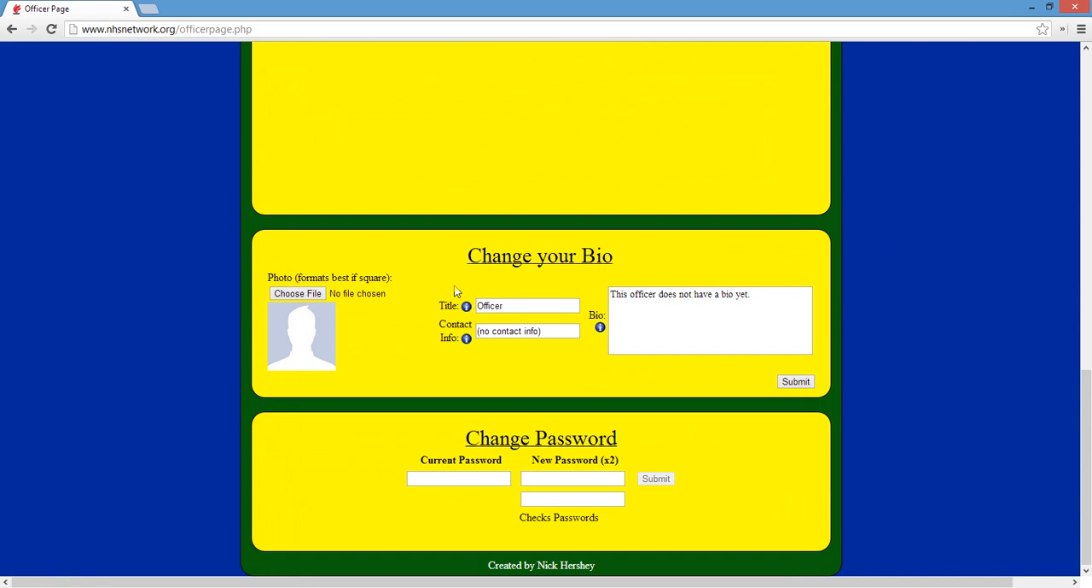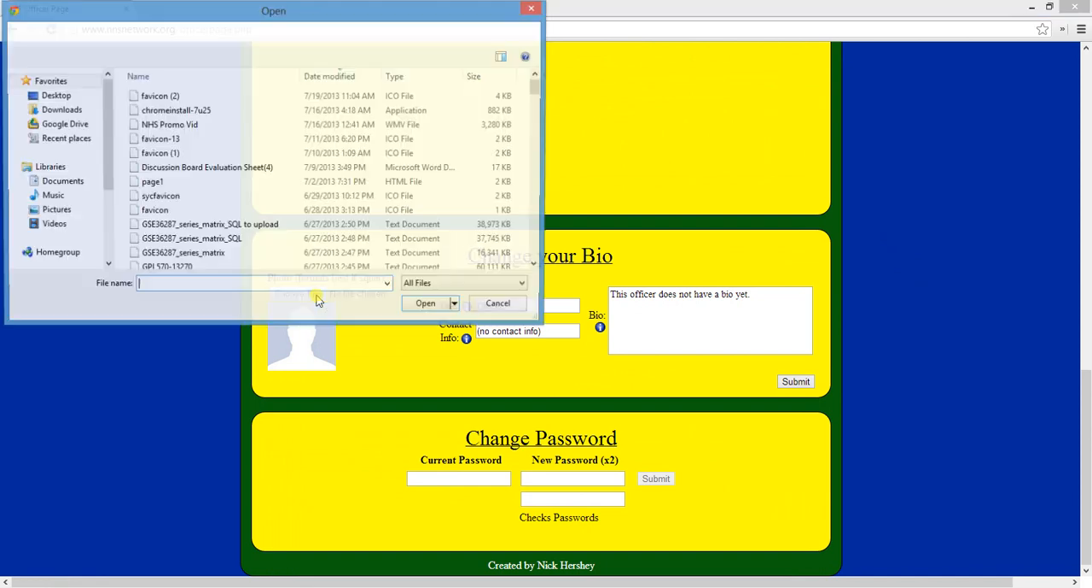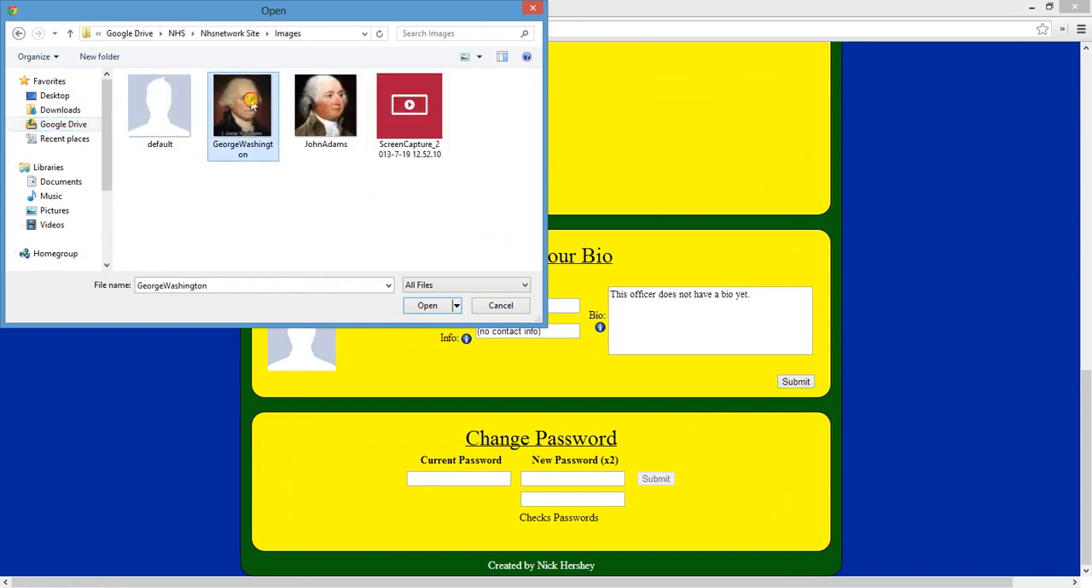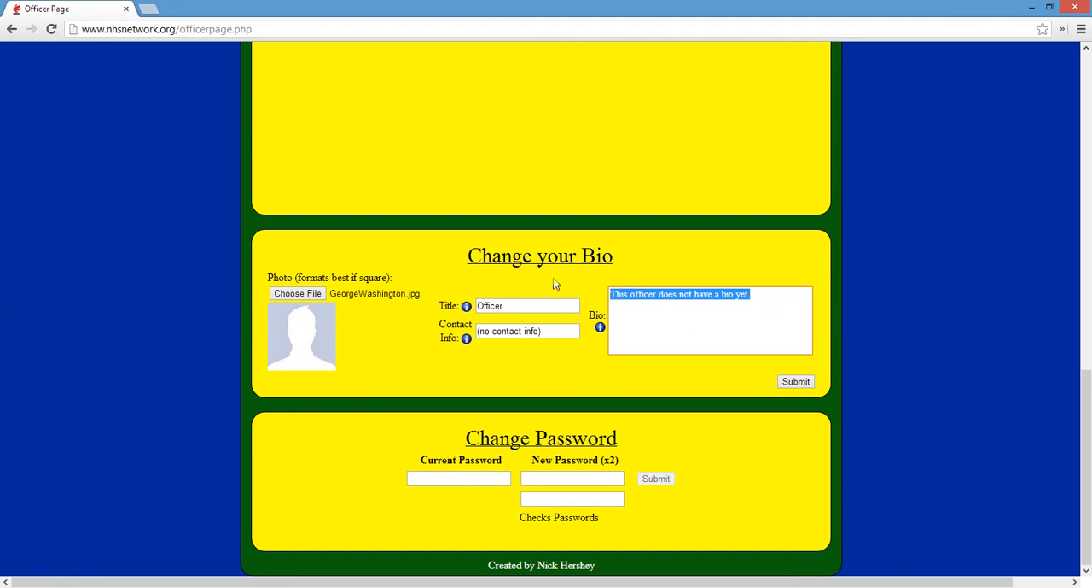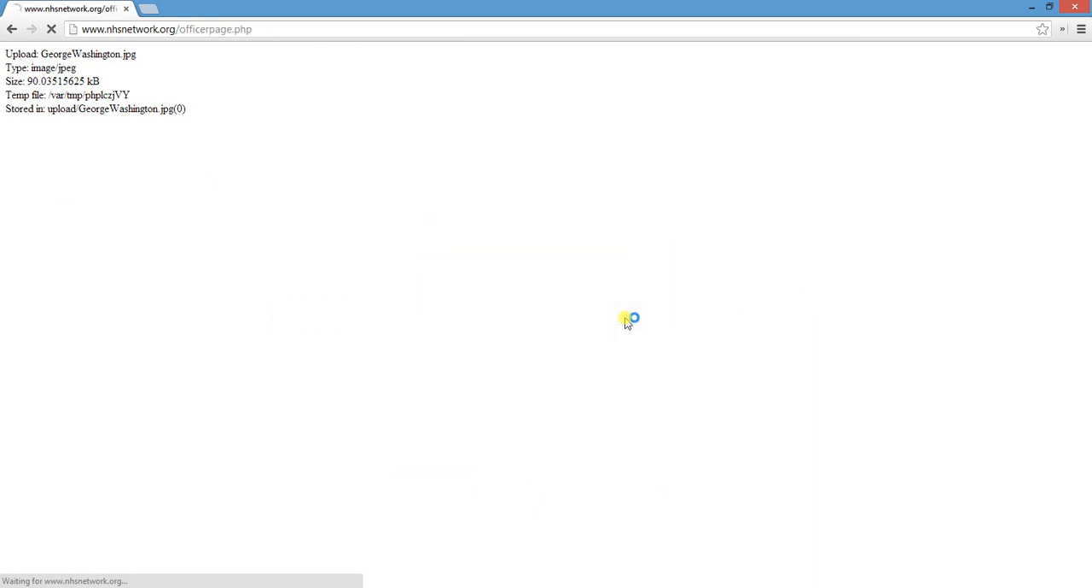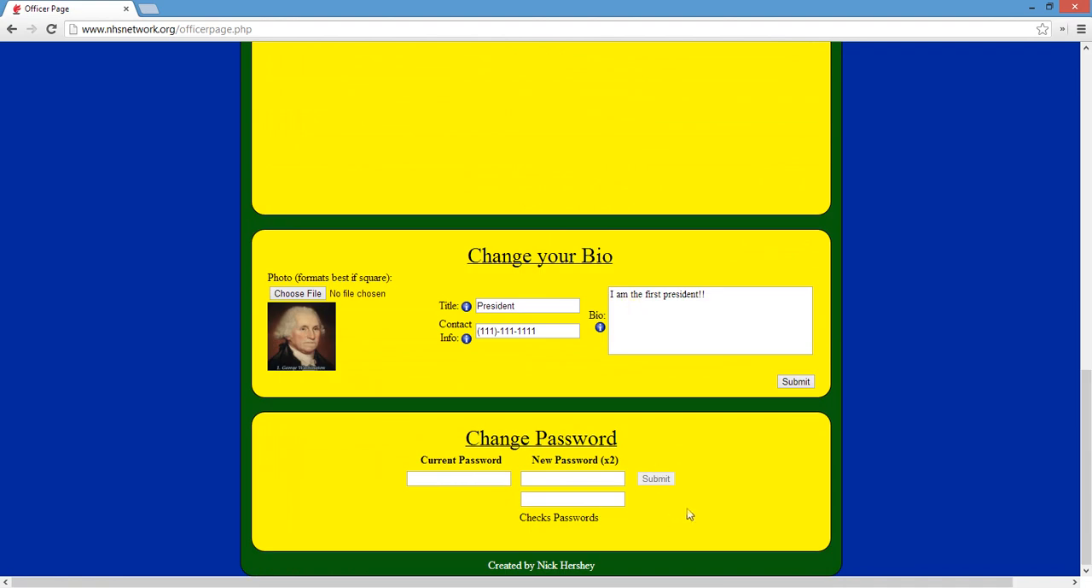And then down here we can change our personal bio. So as George Washington, we'll select a picture. And we'll say his bio is, I am the first president. His title will be president. We'll say he's the president of NHS. And his contact info we'll say is a bunch of 1s. And now let's update his bio. There's some information about the picture. And now he can change his password if he'd like, but we're not going to do that right now.